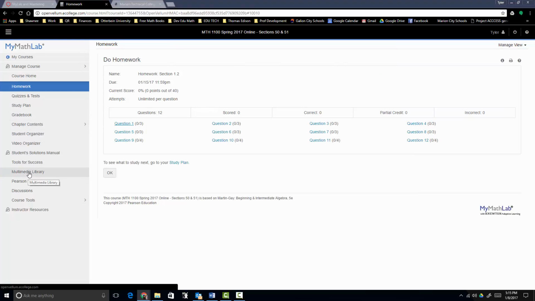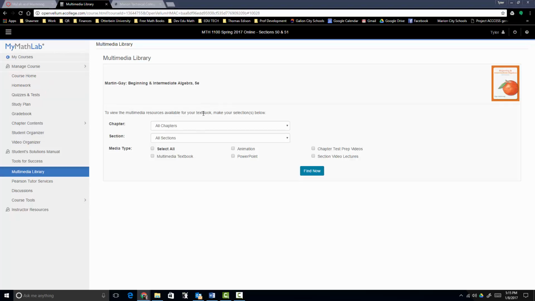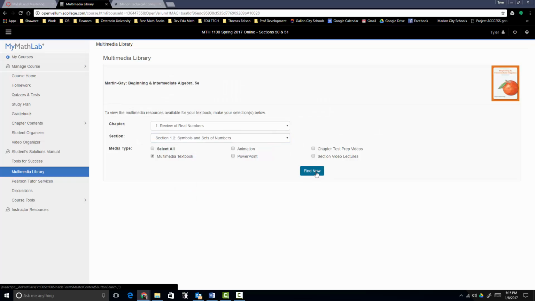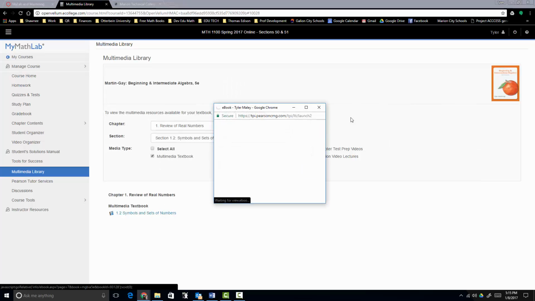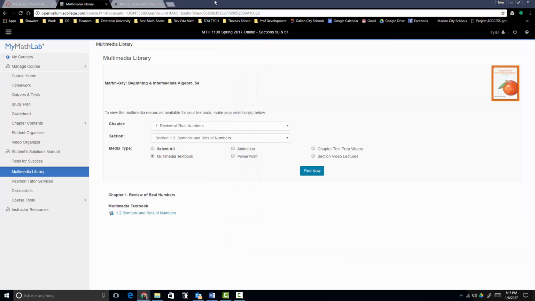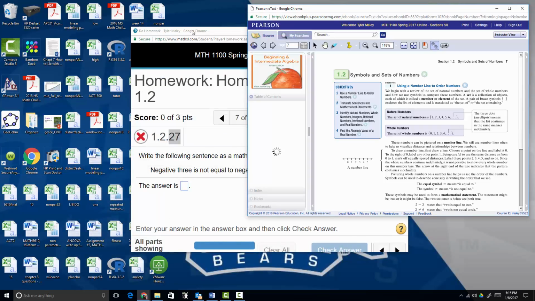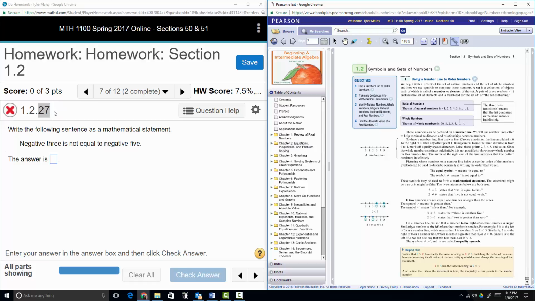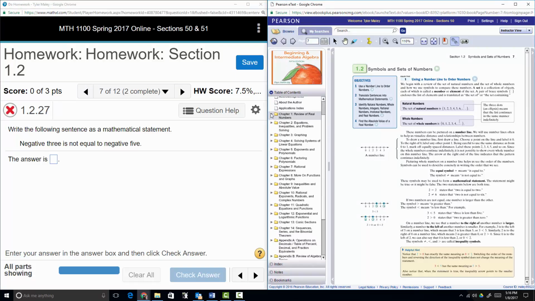So to find the ebook, you click on multimedia library, and then we were doing chapter 1, section 2, and then we want the multimedia textbook, right? So I'll open that. You just click here. So this will be the full textbook, and I won't be limited on that. So again, as I was saying, Chapter 1, Section 2, Problem 27. So if I go to the homework problem, there's a table of contents here on the left, and that can help you jump through the e-textbook pretty quickly.